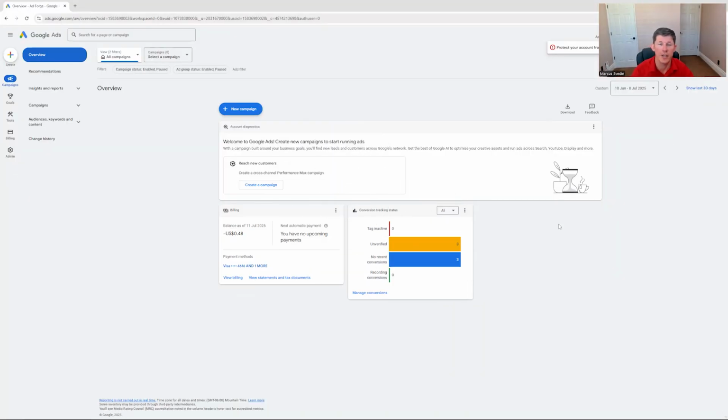Okay, so you're going to need your Google Ads account. If you haven't already, you need to go create a Google Ads account. Once you create your Google Ads account and you have your conversion tracking set up and your landing page set up, you're then ready to start building out your campaigns.